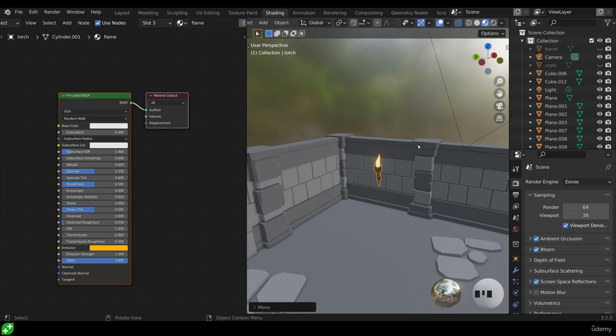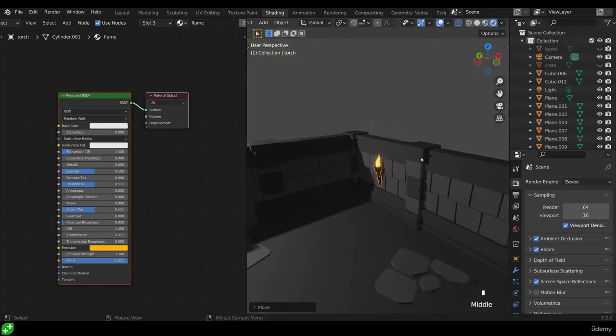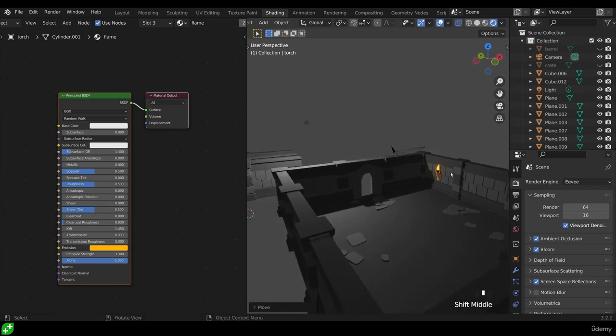Okay, so what happens when we go across to rendered view? So up the top here, rendered mode, we can see our torch there. It's not really doing much though. Even with the bloom on, we can try turning up the emission strength, and that just makes the bloom a little bit brighter. But as hopefully you remember, when we're in the Eevee renderer, the emission value doesn't actually give off light into our scene.